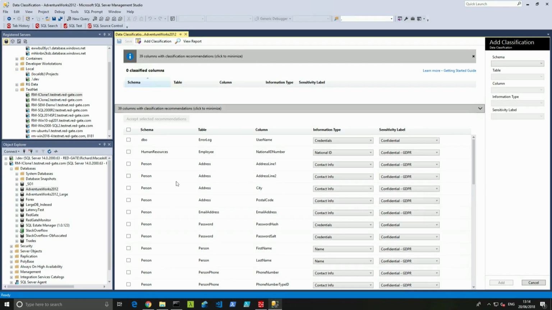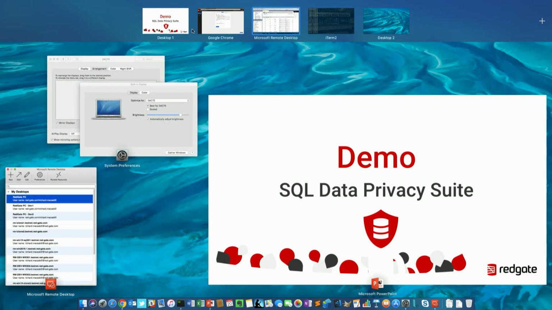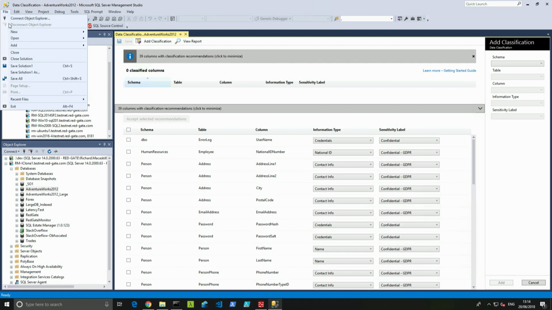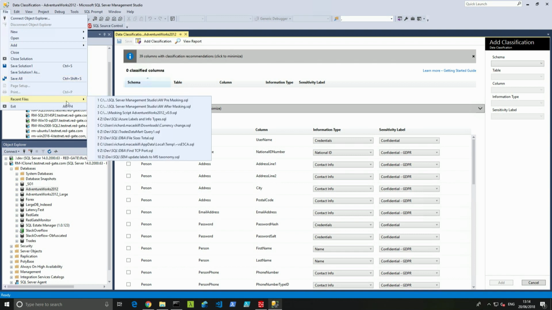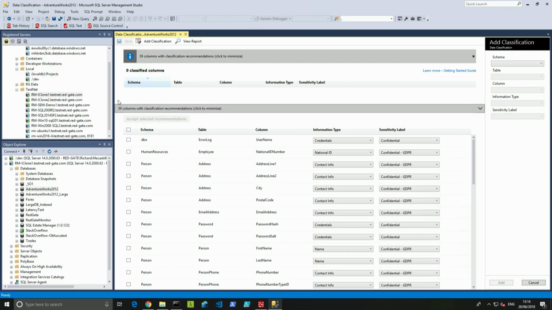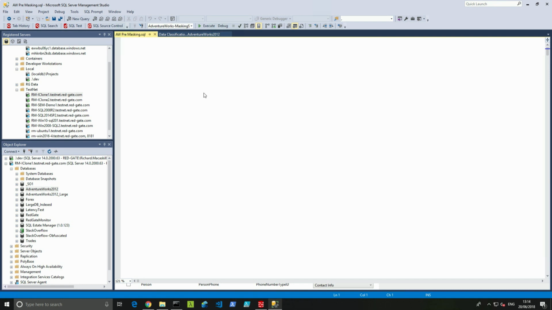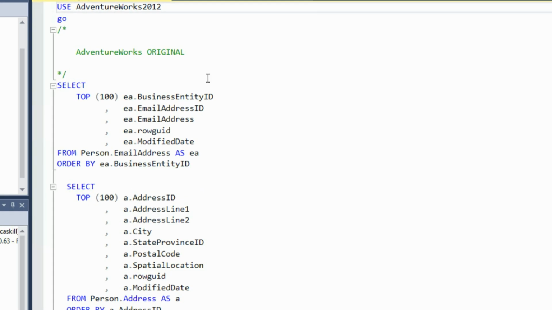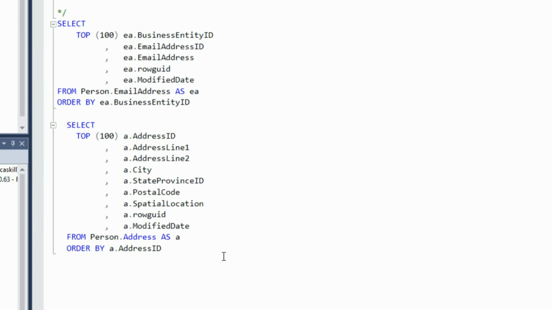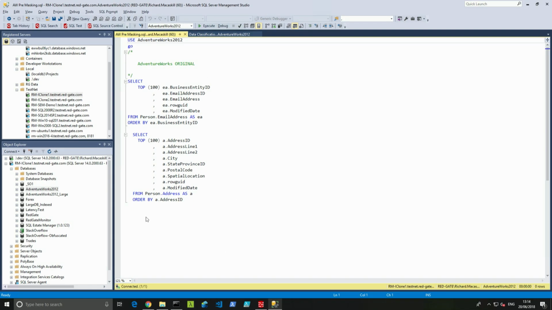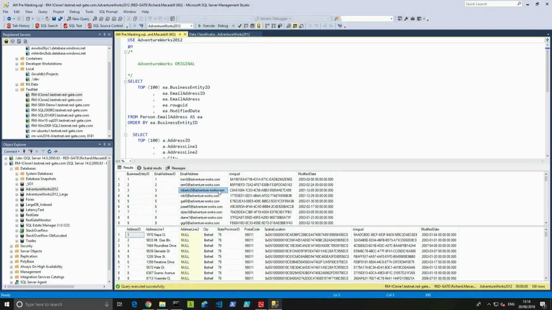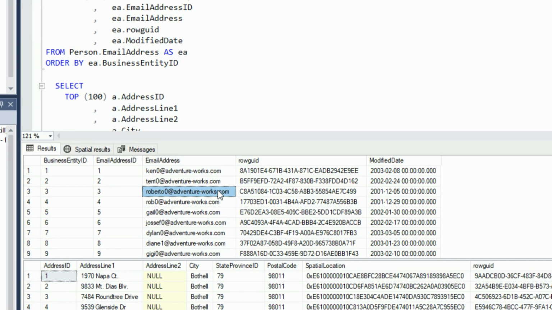Just before I kick that off, I'm going to have a look at what it was that I decided to mask and why I decided to mask it. So I'm going to have a look, using a script that I prepared recently, at what the AdventureWorks database contains. So very straightforward query here on the Person.EmailAddress table and the Person.Address table. If I execute this, I can see some things here that I'm probably not happy with sharing.